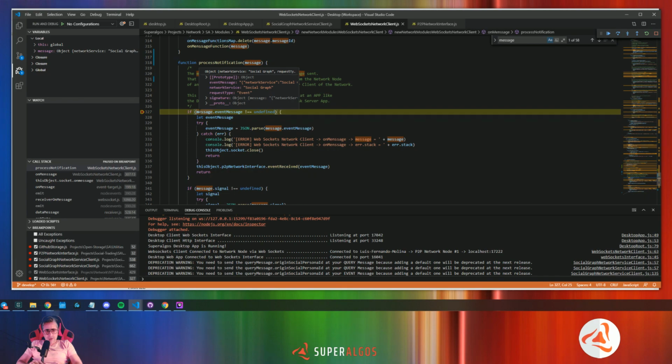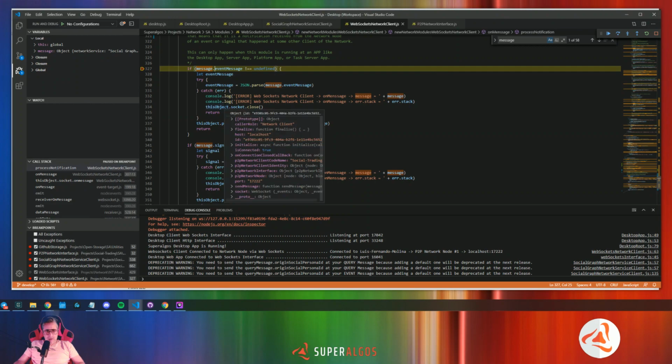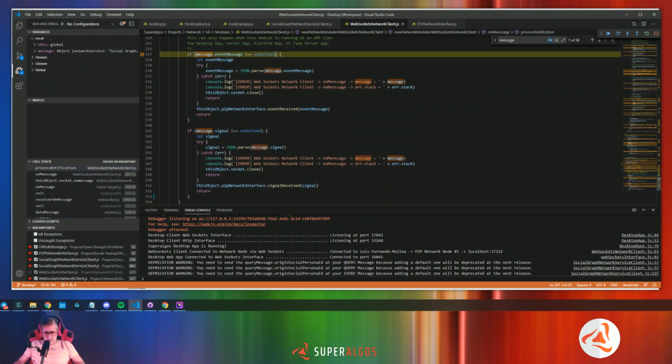Now we have to segregate by network service, the same that we are doing there at the other side, and then by request type. And depending on that, we are going to send this either to another layer up the stack, because now we are at the layer of the WebSocket network client. So we don't want to have logic of other network services here, beyond the discovery of which network service we need to forward this to.